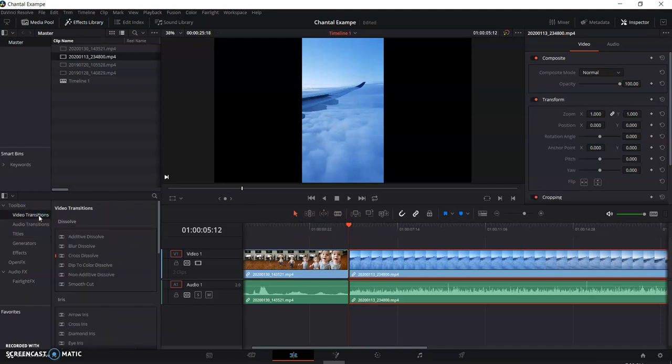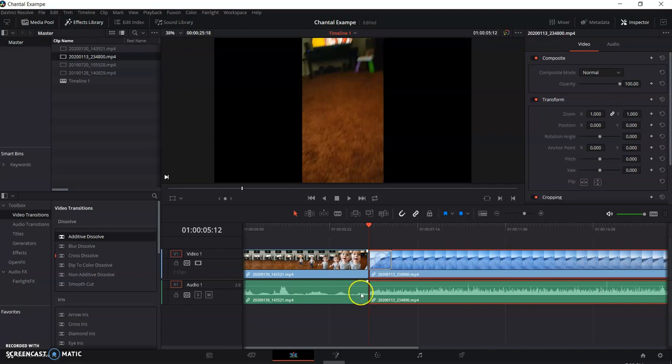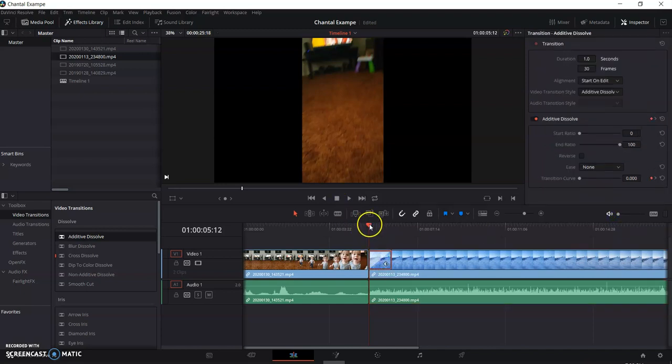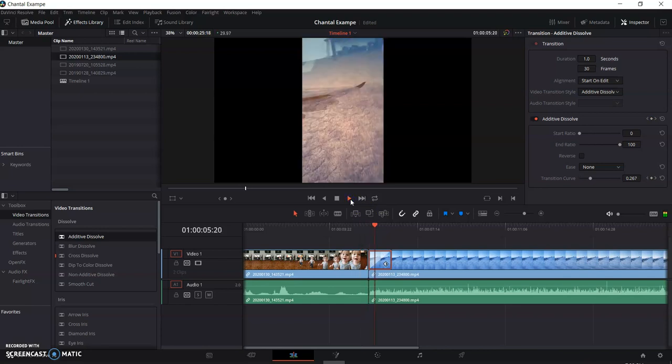So let's say I want to do a fade effect, which is this additive dissolve from one clip to the next. All I'm going to do is select, drag it over, and put it on either end. So let's say I want to put it here. Actually, let me turn the volume down on this, we don't need that. So that way when I go from one clip to the next, it fades like so.